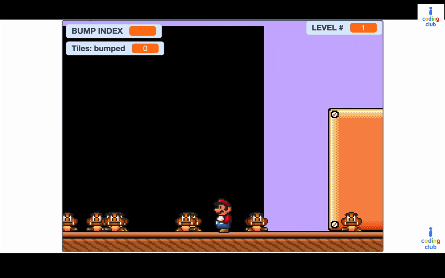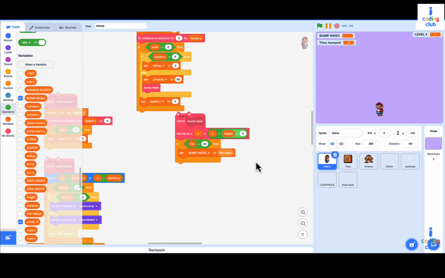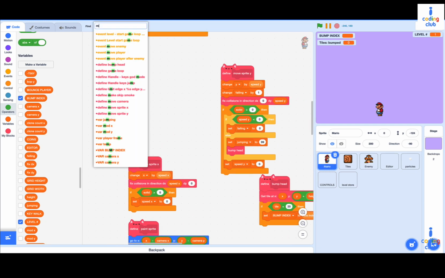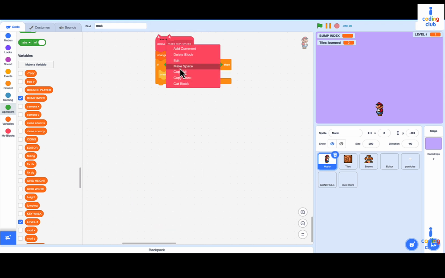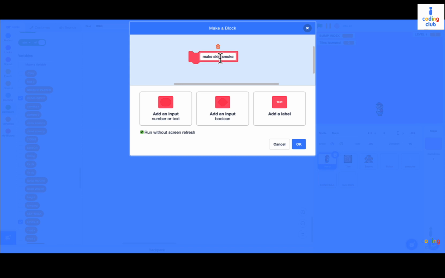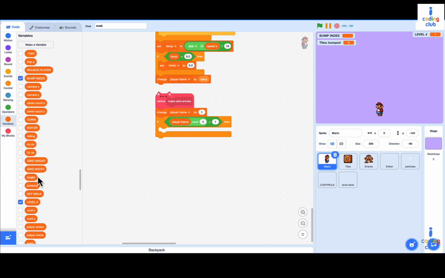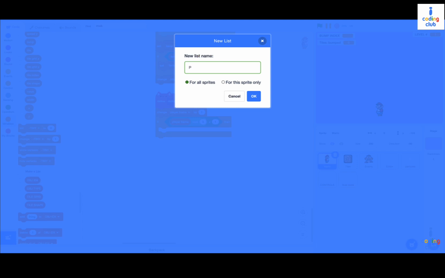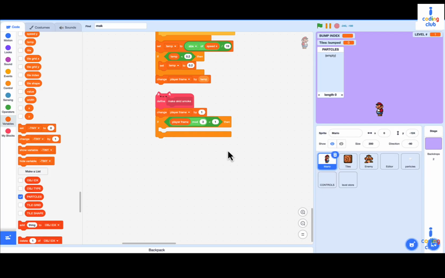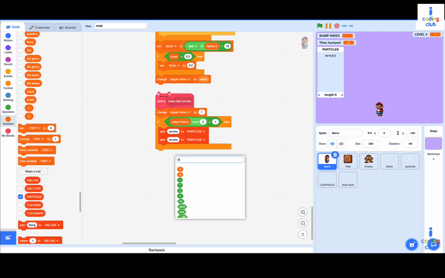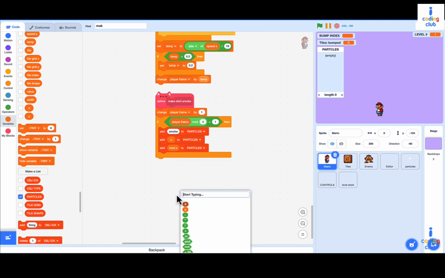Let's continue coding. Then, in the Mario sprite, find the define make skid smoke. I'm just gonna change it to make skid smoke, not make skip smoke. Done. And take out the gray clone particles. And let's make a new list named particles for all sprites. We first add smoke to particles in the if, and then we add x to particles and add y to particles. Like that.